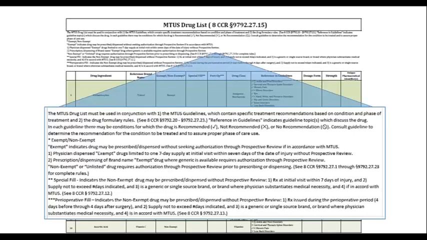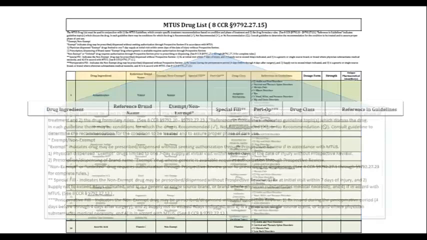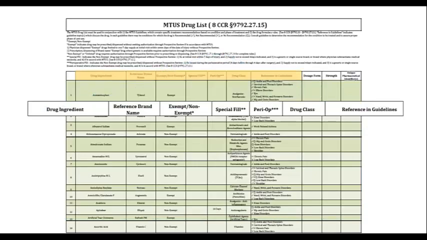Looking at the headings, we can see that the drug list is organized by active drug ingredient, lists a reference brand name for most of the drugs, and designates the exempt or non-exempt status for each drug. It designates drugs which are eligible for the special fill and perioperative fill by including a number of days supply entry. The drug class is listed.